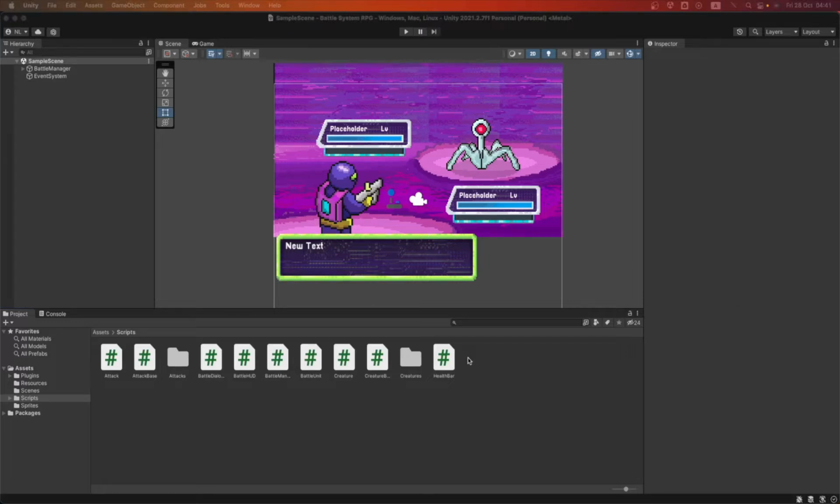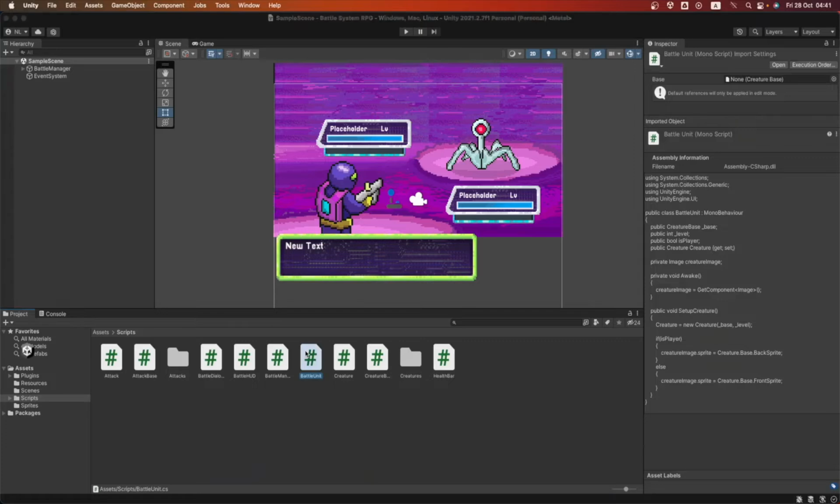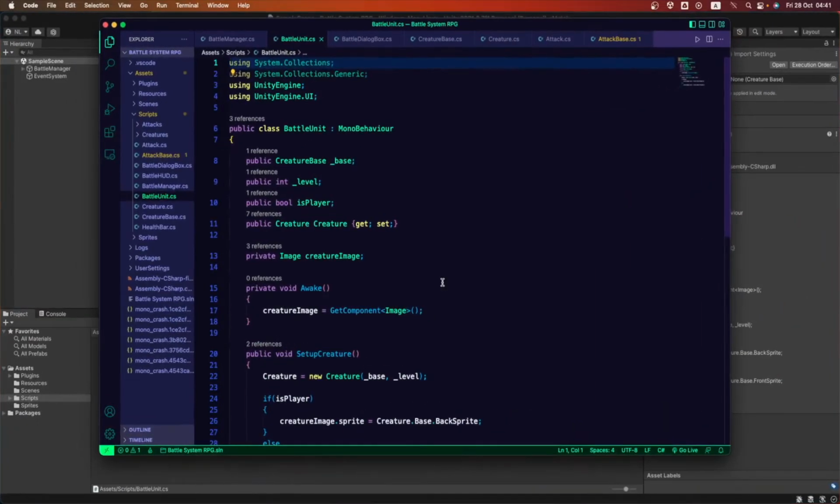Okay, so let's fire up our BattleUnit script, which is found in the Scripts folder. Okay, so let's double click it because here is where we are going to add the animations. Okay, we're gonna add them here in the script, but we're gonna be accessing them in the BattleManager script. So we're gonna be adding some stuff to make this work.